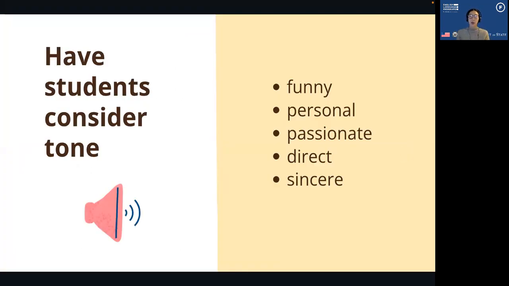All right, so I talked a little bit about tone and how the purpose of the speech may determine the tone that students have. With tone, there may be different tones that are used, such as funny, personal, passionate, direct, sincere. So this is really up to the topic of the speech and the student's personality and how they would like to approach it. But it's important to get your students to start thinking about tone, because that will have an impact on their speech. So let's look at an example.